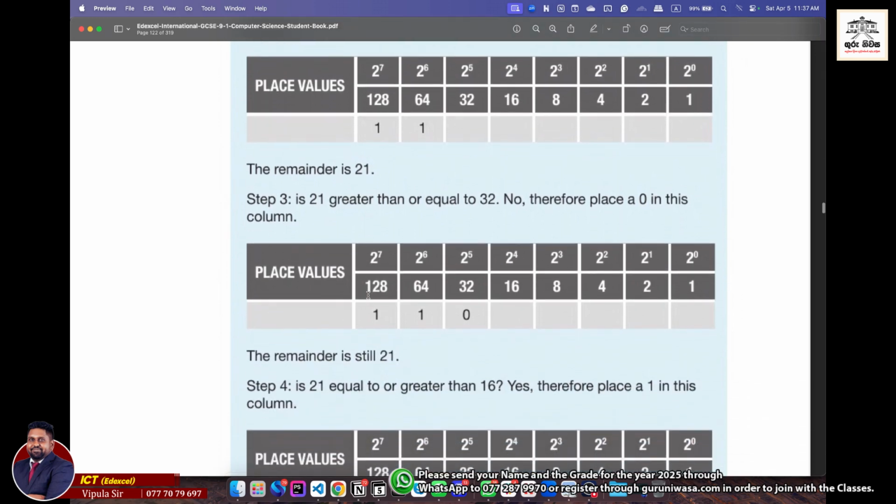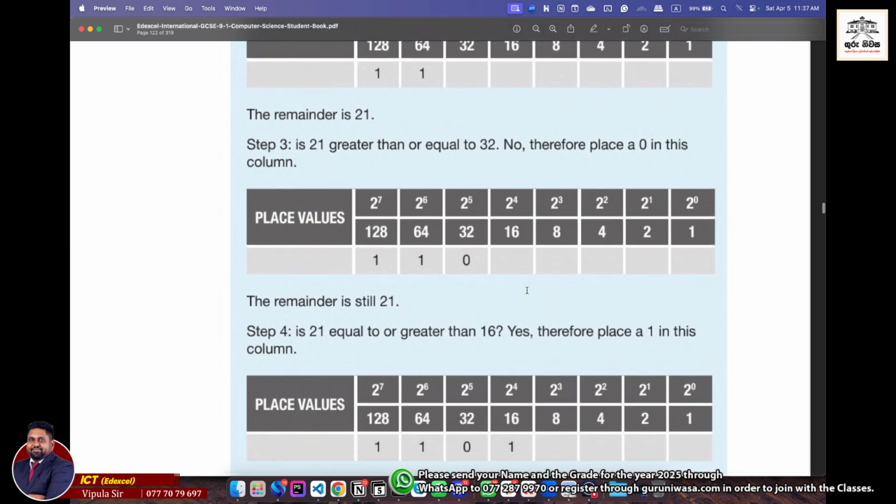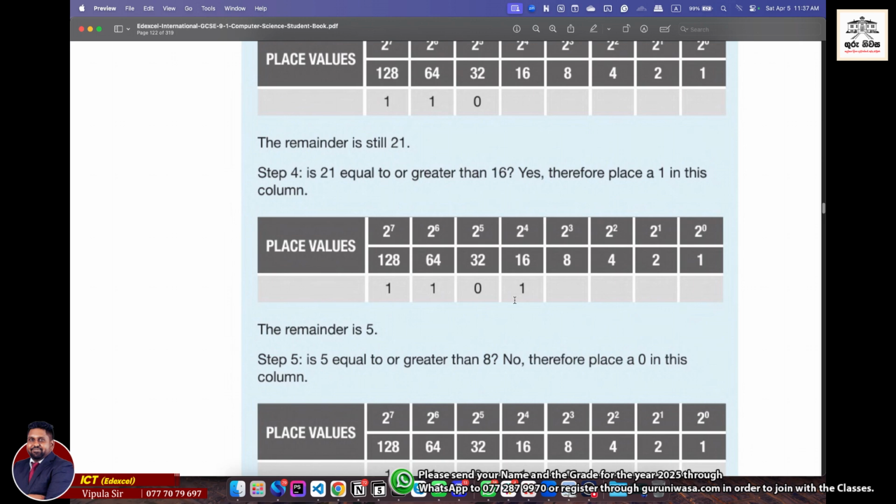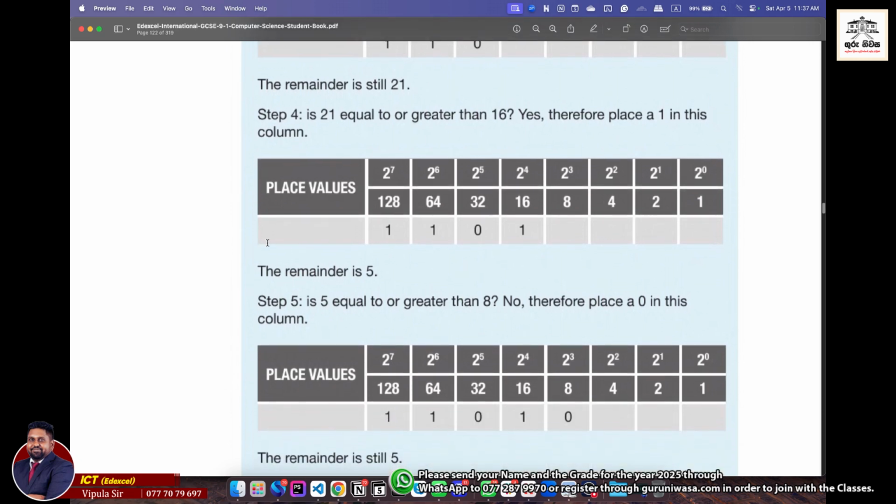So we check if 21 is greater than 32. No, 0. 21 is greater than 16. Yes, right? So obviously it's more than 16, so we can put a 1. Then we deduct 21 by 16, right? Then the remainder is 5.